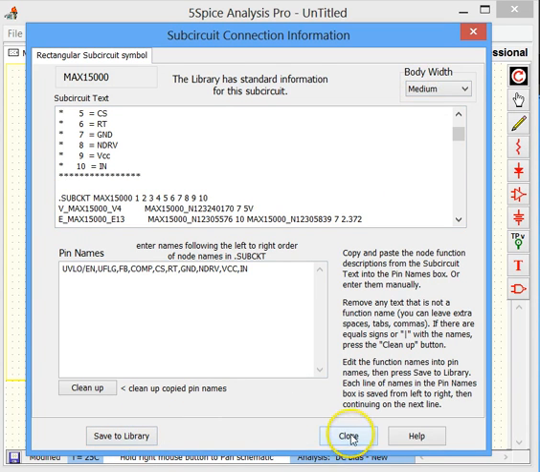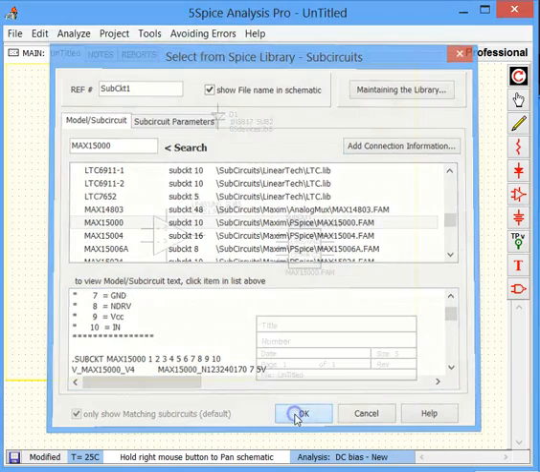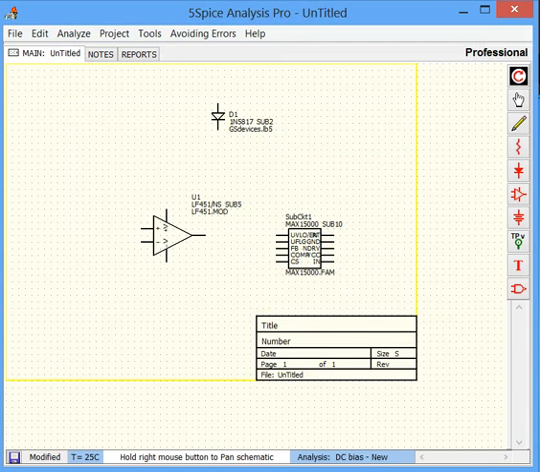So in this case, since we have it in the library, I've changed the body width. And now we're going to simply say, okay, that's what I want. So basically, once you have a model selected, you can run a simulation. Obviously you need to wire it and all that good stuff.